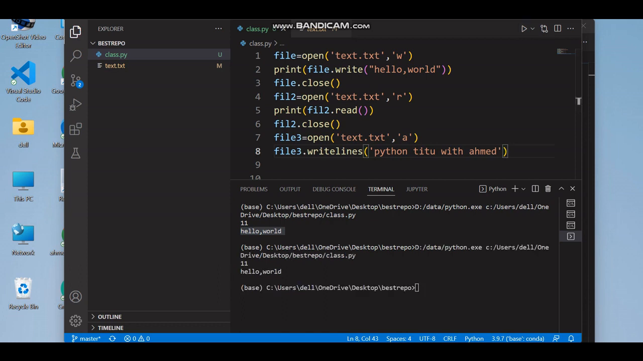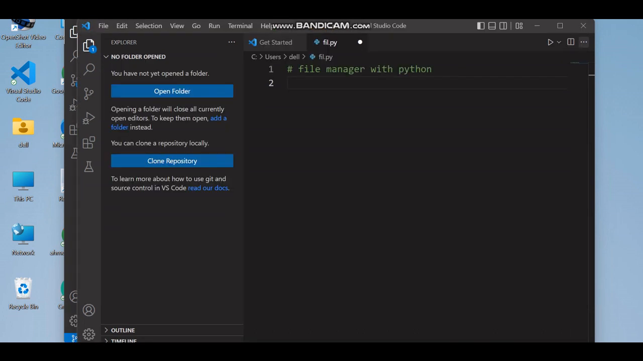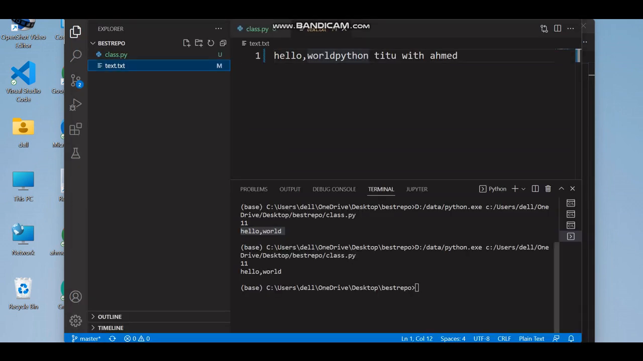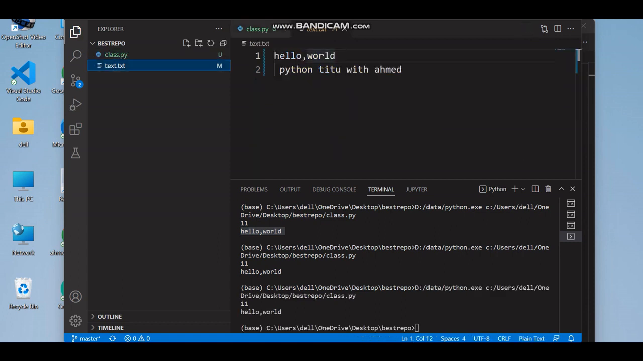Let's run the code now. We didn't specify this with the code, not the file. Here's the file, and we push this to open another line. Now we specify the words Python tutorial with Ahmed.